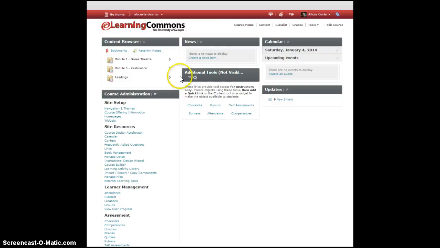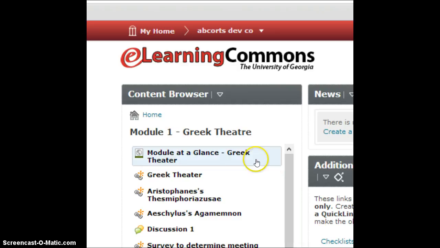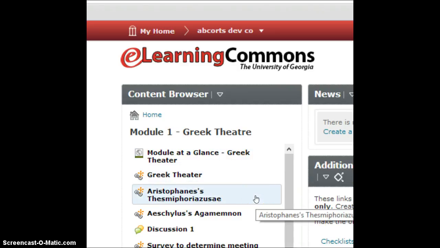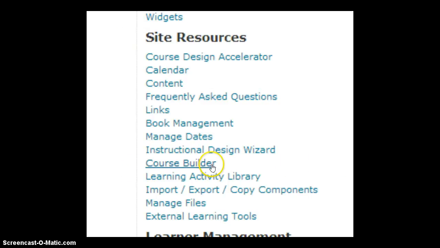Now, I'm assuming what's happening is that up here, which is our content browser, you're not seeing what I have here, which are three separate modules that when I click them actually take me to things that the students can see, like a module at a glance, a link to Greek theater, the Thesmophoria Zeus, that sort of thing. So the way we add that is by going down here to the site resources. And in the site resources, we want to choose the course builder. That's where you make things visible to students.